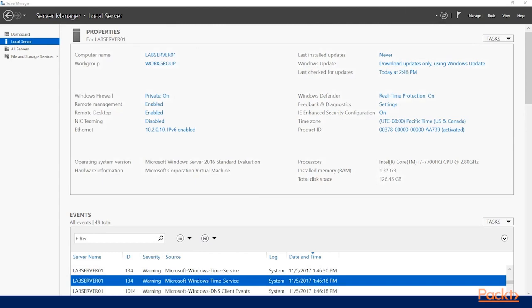So let's see if we can add a second server here that we can remotely manage from the Server Manager. I've configured the second server the same way as this one, where I have named it Lab Server 02. I've given it an IP address of 10.2.0.11, and now we need to perform one other step.